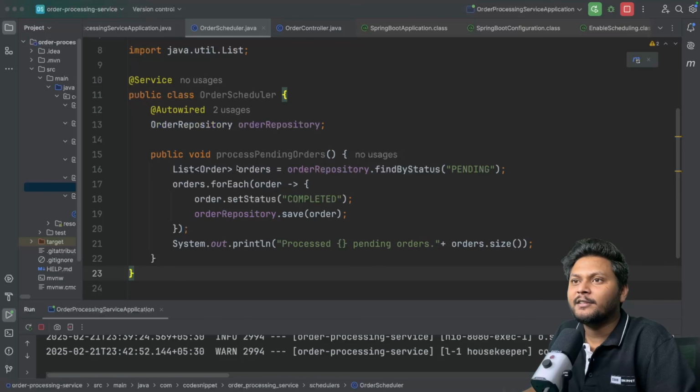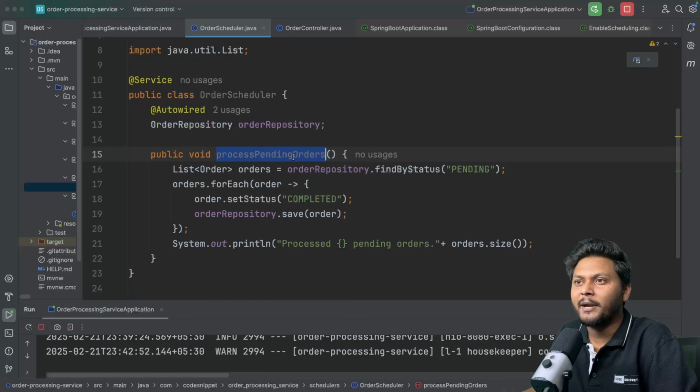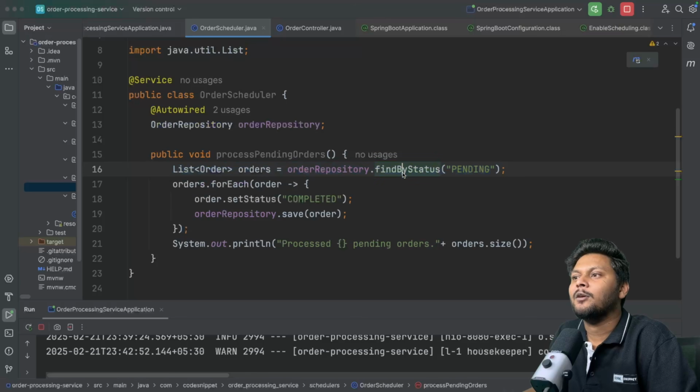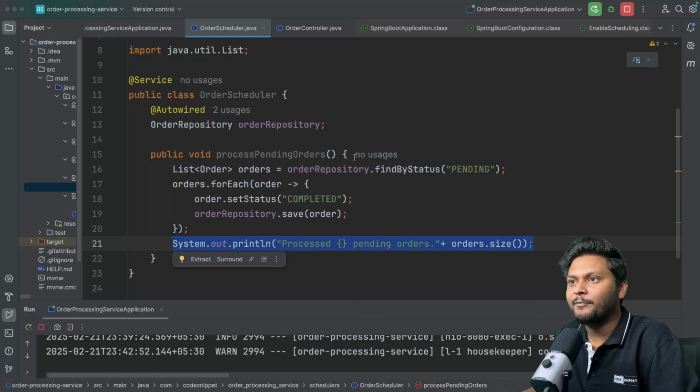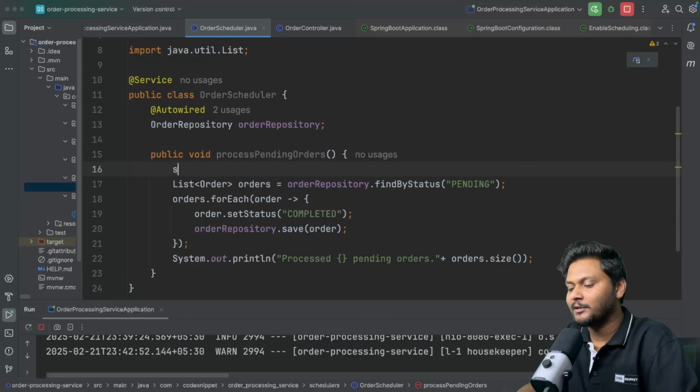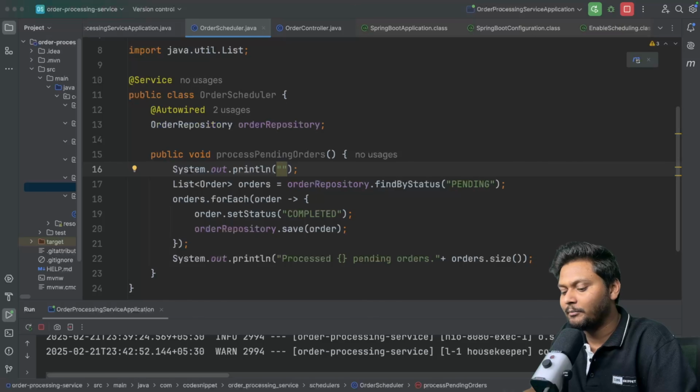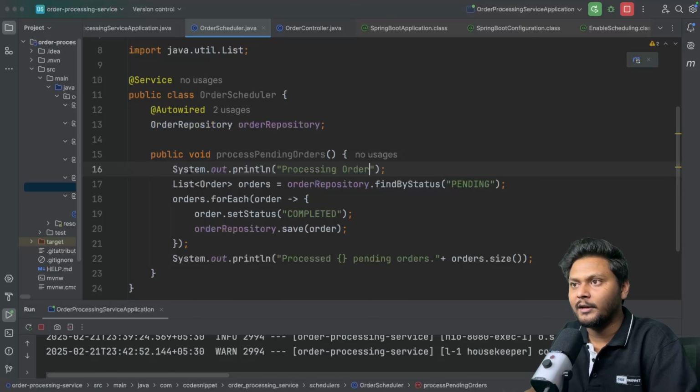So here I have added this simple function, that is processPendingOrders. What this function is doing is fetching all the orders for which the status is pending. For all the orders, it is setting the status to completed, saving the order back inside our database, and printing this. Before execution, we'll also add a simple statement so that we are aware that this is triggered. Let's say, processing orders.